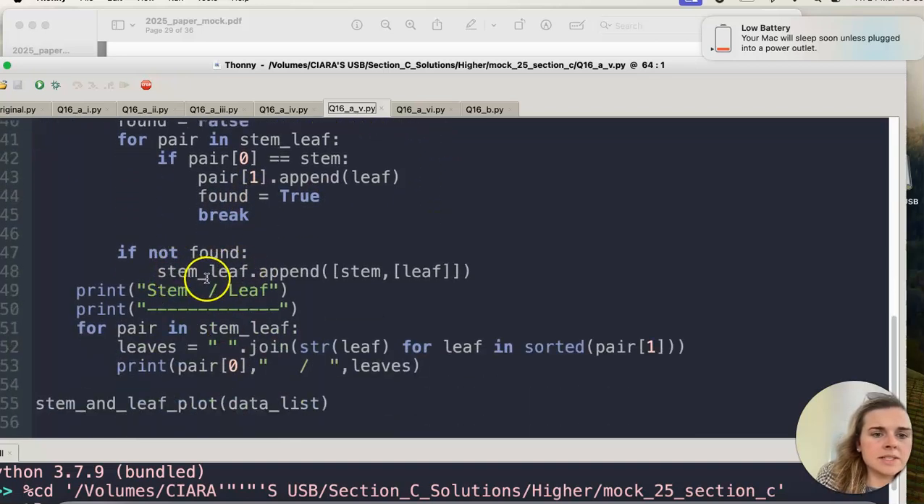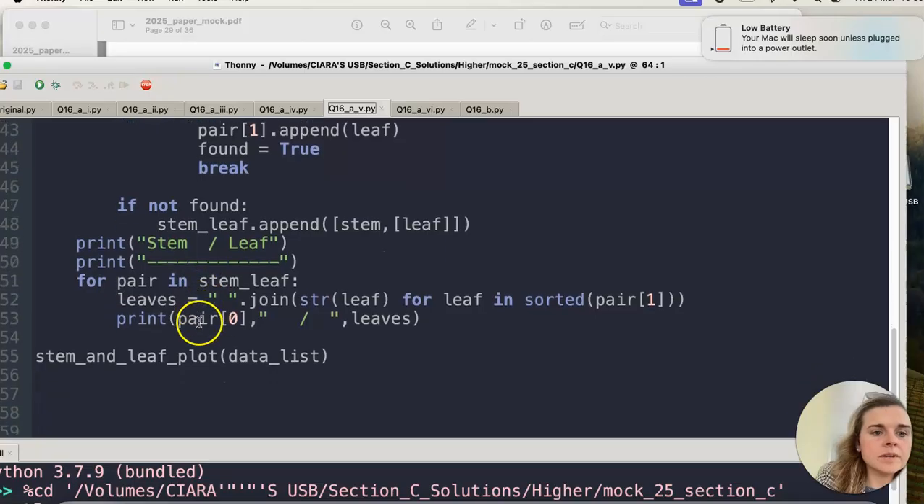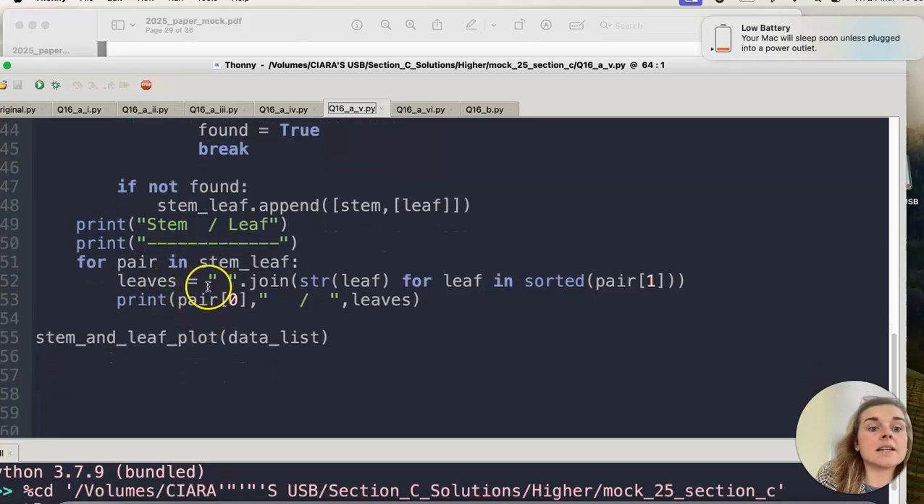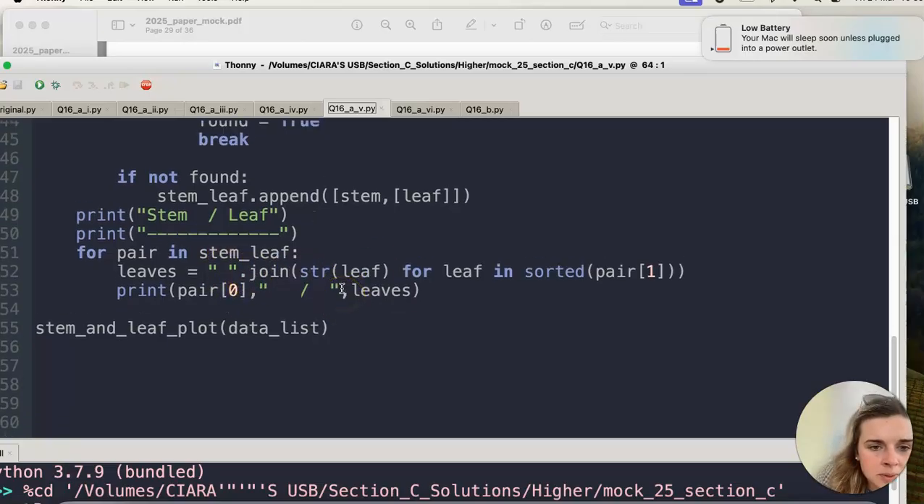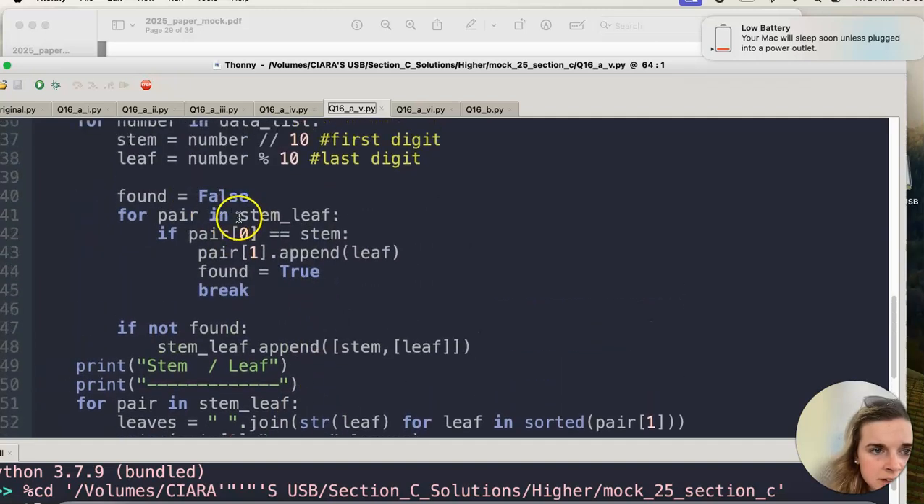If not found, stem leaf dot append, stem and leaf. Then you're printing them out there. So print stem and leaf, print dot dot dot dot. For pair, this is just for visual purposes. For pair in stem leaf, leaves assigned to just blank there. Dot join string leaf. So you're going back up here, and we're also casting this leaf here.